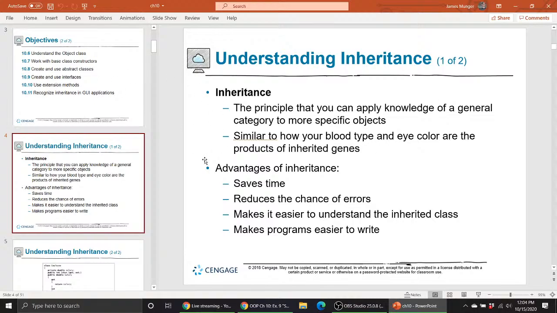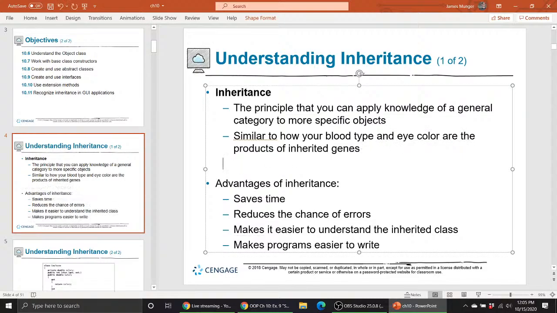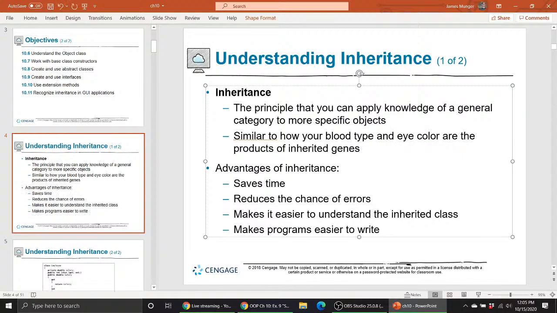Okay. So here's their definition of inheritance: applying knowledge of a general category to more specific objects. And so they have this. I feel like this is a terrible example. Similar to how your blood type and eye color are the products of inherited genes. I think a better example would be cats and dogs are animals. Or trying to think of other examples we've used. Anyway, let's go with that one for now.